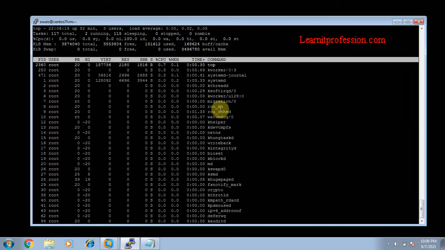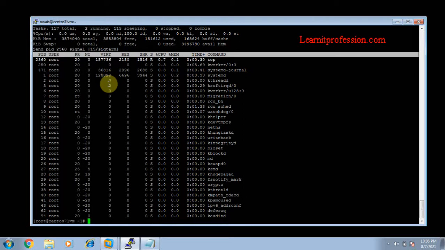If I want to kill the process top again, press K. Okay, the process ID is 2360. Just 2360. Press enter. See, when I press enter, the process of the top command has been killed.